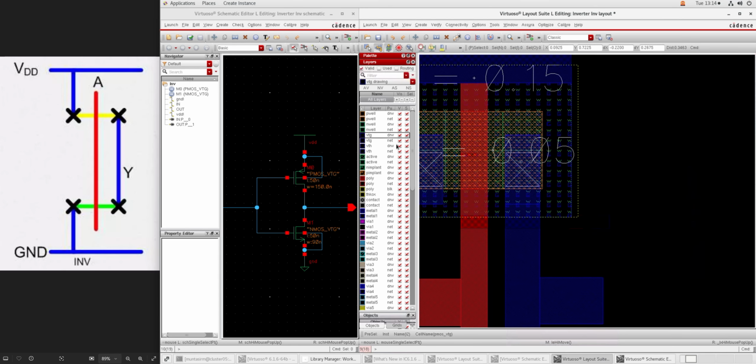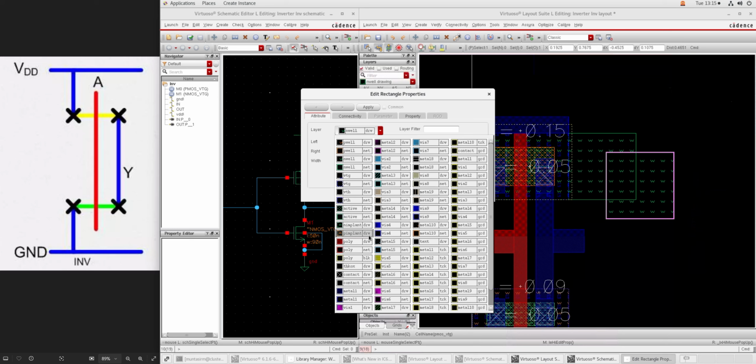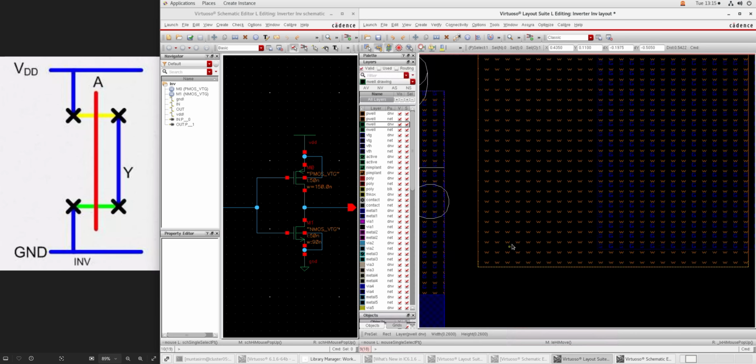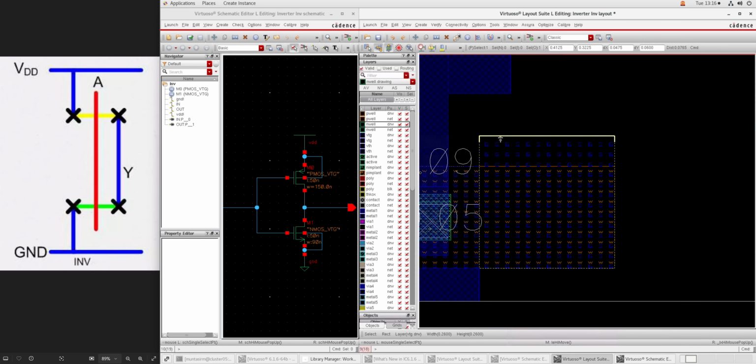One of the important things that you can see in the schematic is the body bias. The body of the PMOS is connected with VDD and the body of the NMOS is connected with ground. So I'm putting nwell in the PMOS side and pwell in the NMOS side.